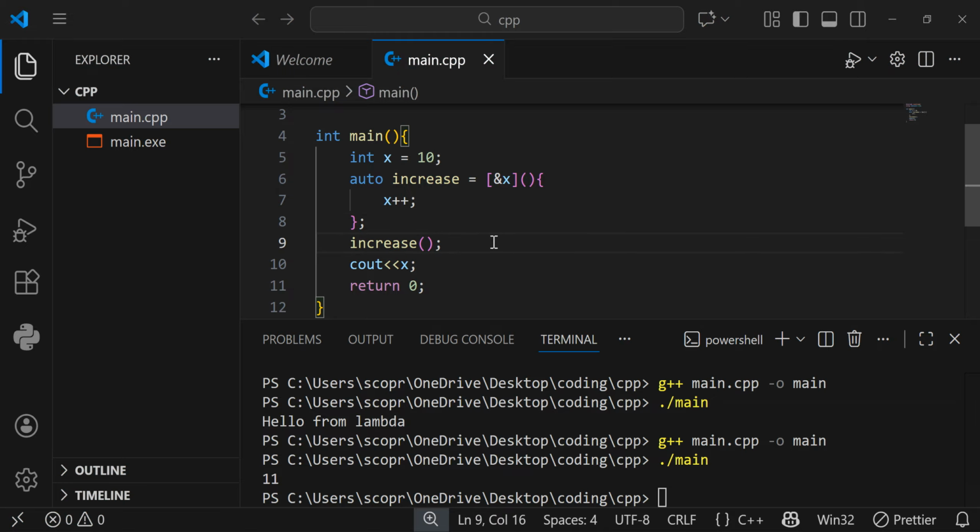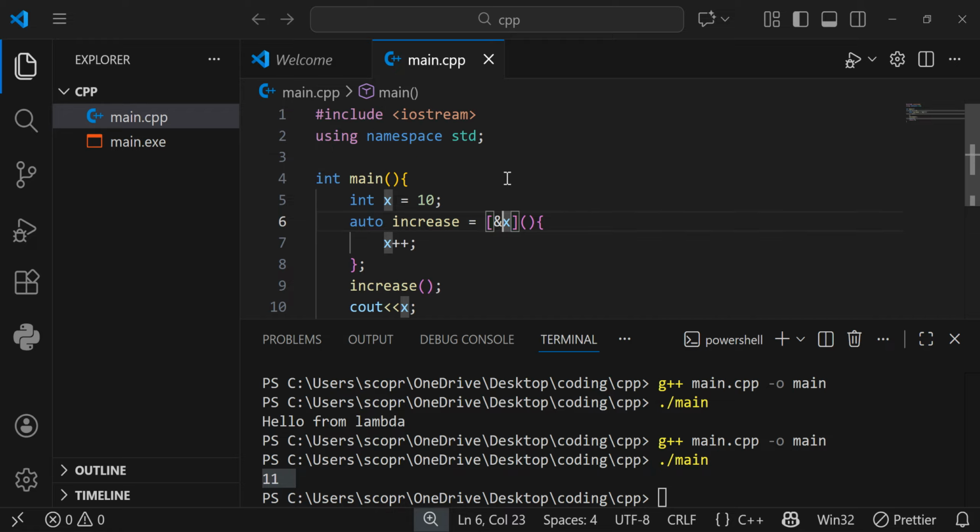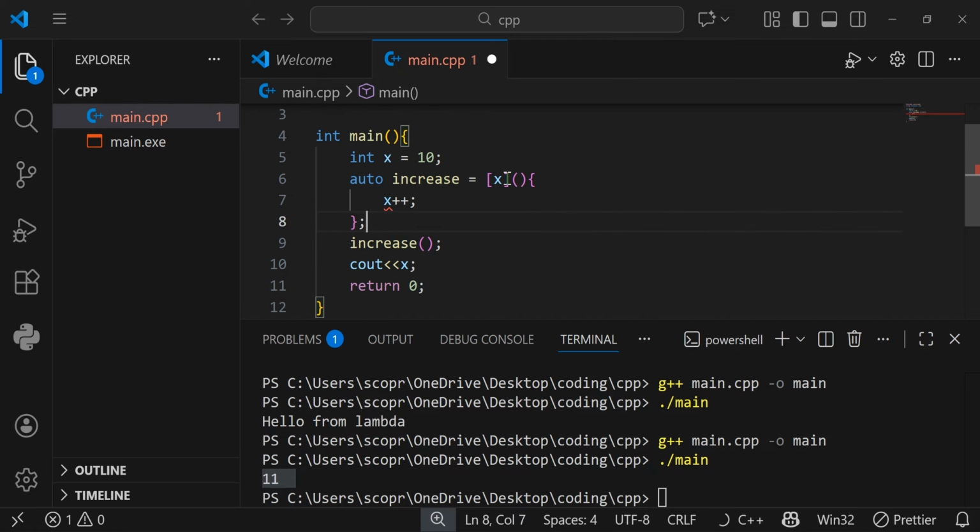Let me explain what we have done. Here ampersand x captures by reference, and the lambda modifies the original value, and the output here we get 11. As you can see here, we modify the original value, and this lambda modifies the original value by increasing it, and we get 11.